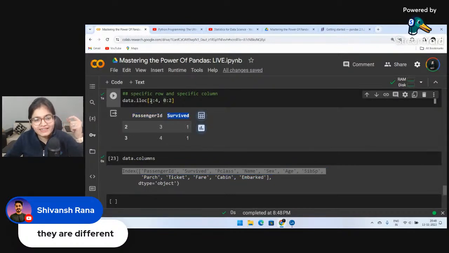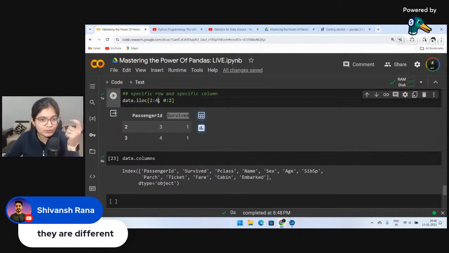I want the index row record number from 2 to 4. It means it will give me 2 and 3. It will exclude the fourth value.